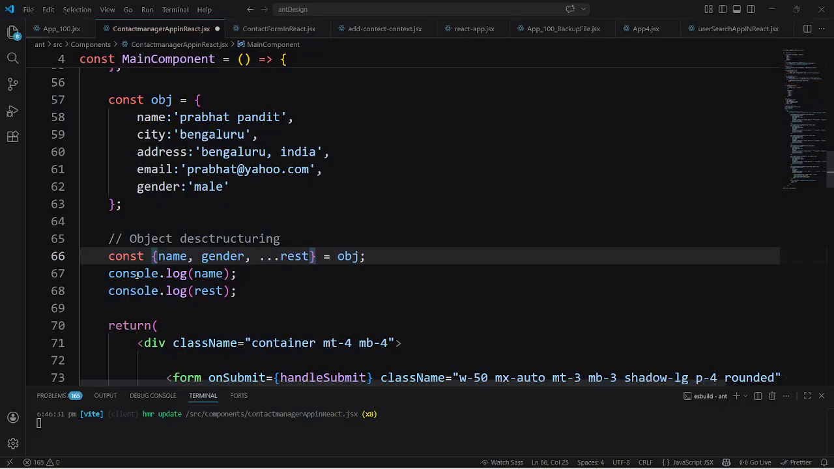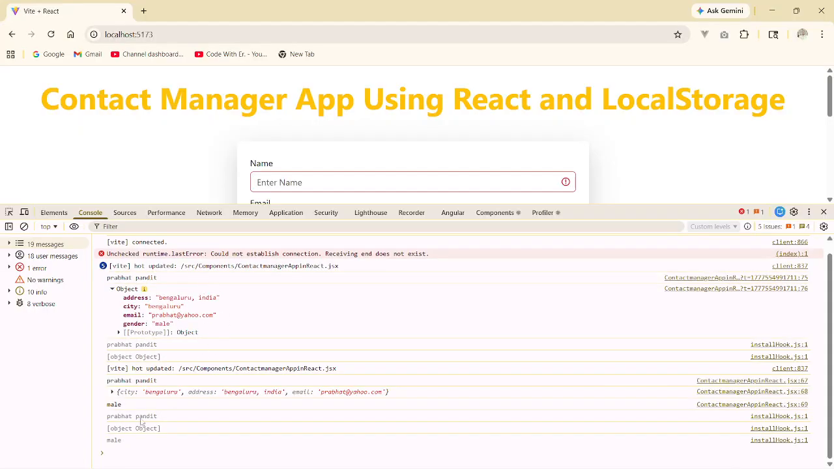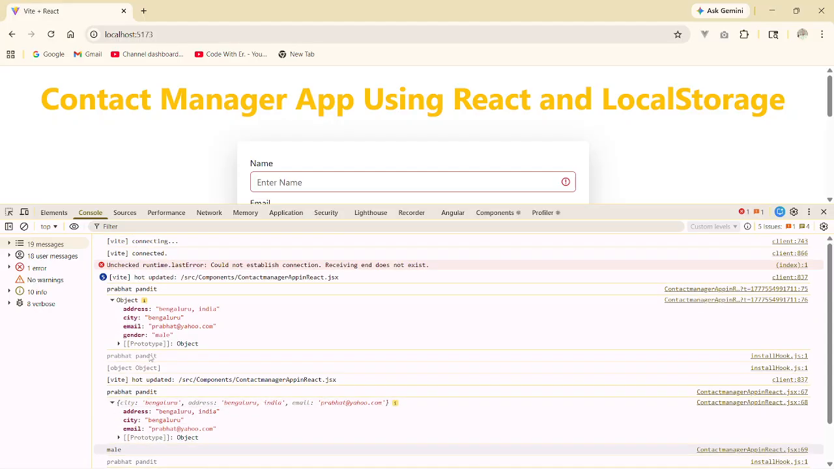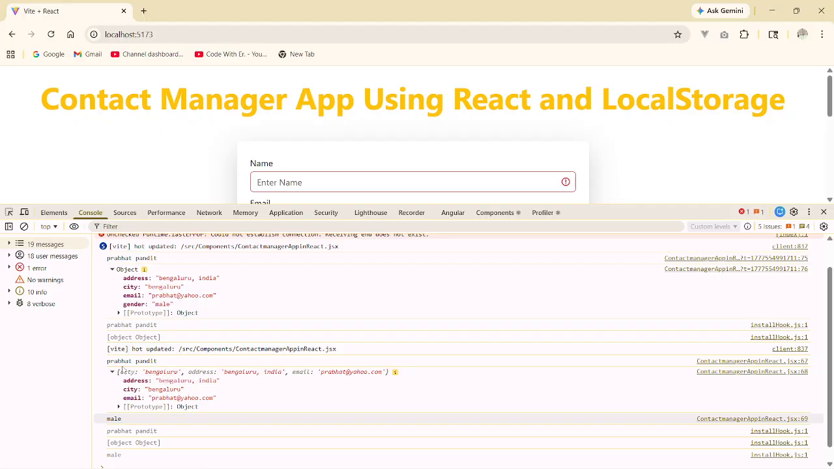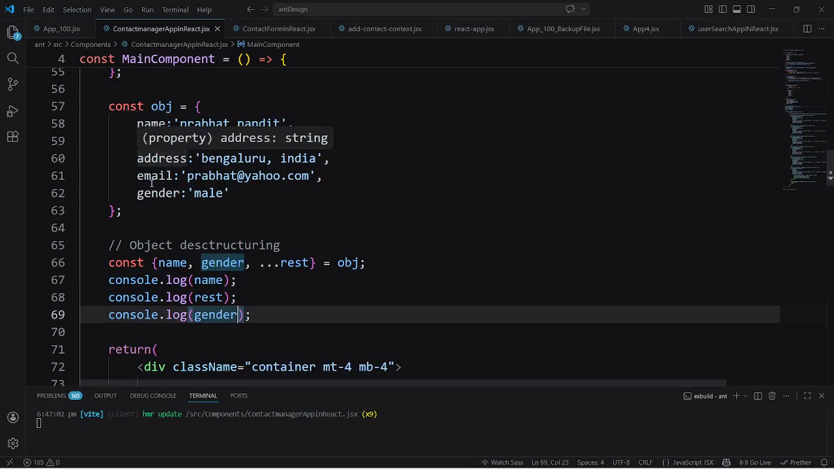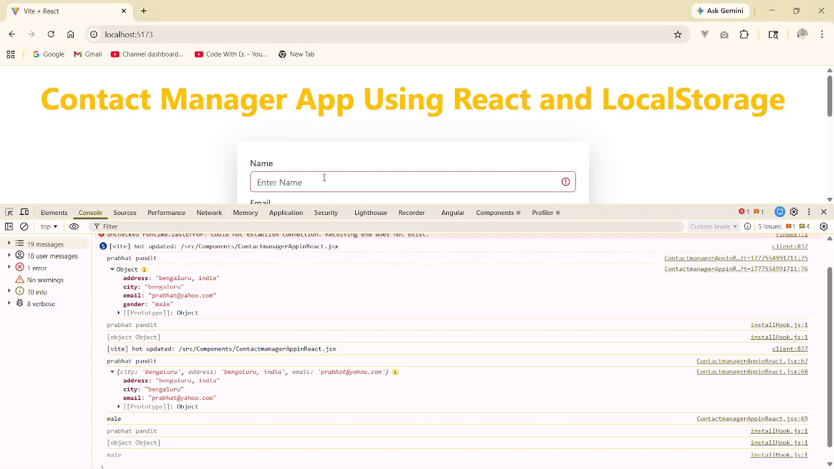Now copy this, and let's show the gender in the console as well. Save the file. We can see now the gender is also removed. This is the name, and this is the object; it only contains address, city, and email. Because I have removed the gender, and I have removed the name as well, it will only contain city, address, and email.